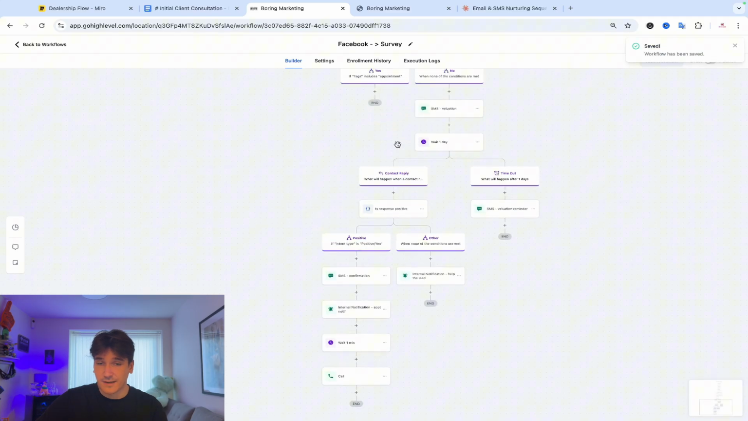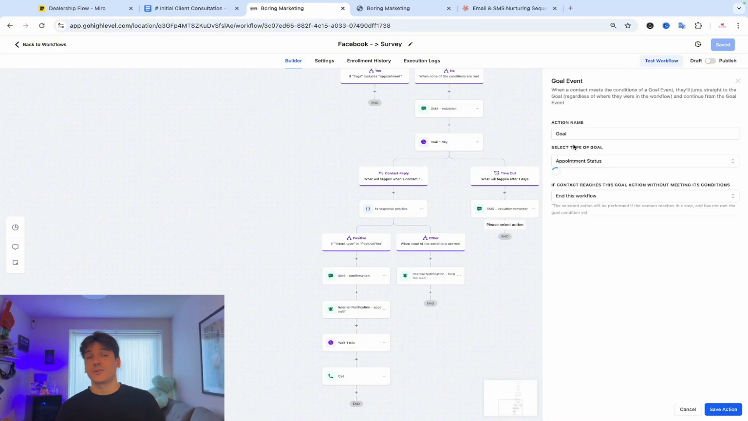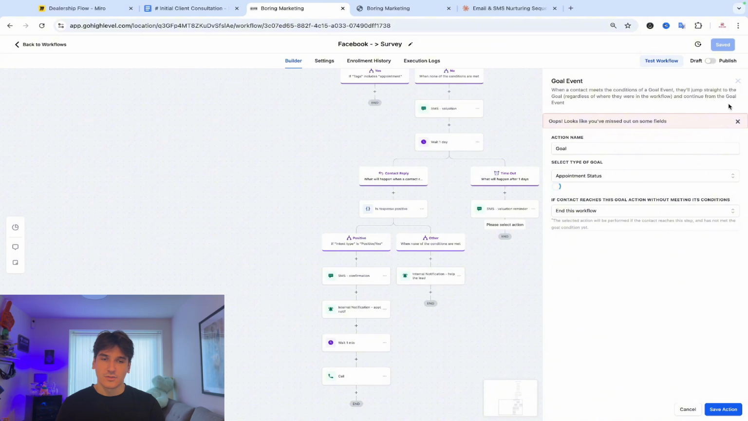So now we've got this. I think this is enough. Like I said, if you want to make it a little bit more complex, you can just type in copy, put it here. And if you want, you can also add a goal. The goal for this workflow is going to be appointment status, so we can just put it in here when they time out. Just save action. Oh, it doesn't.